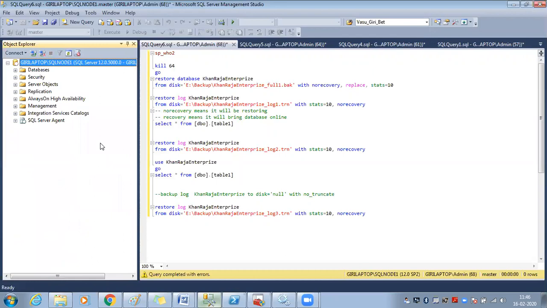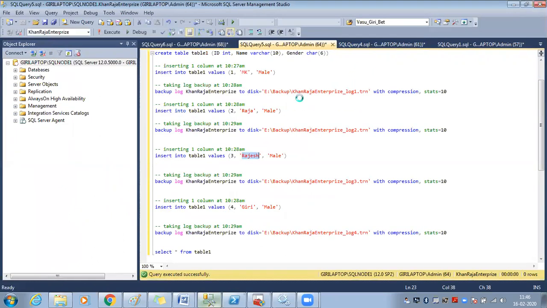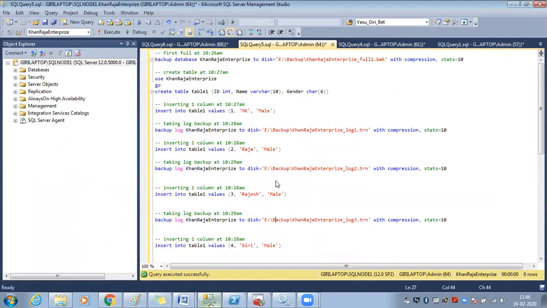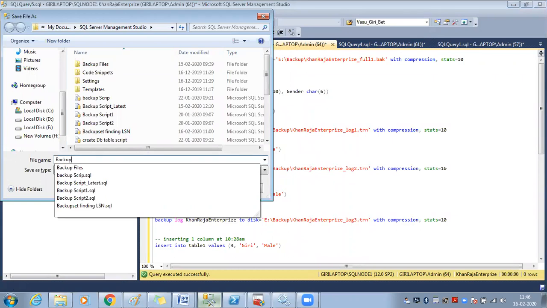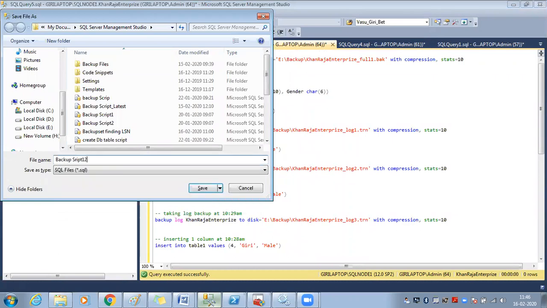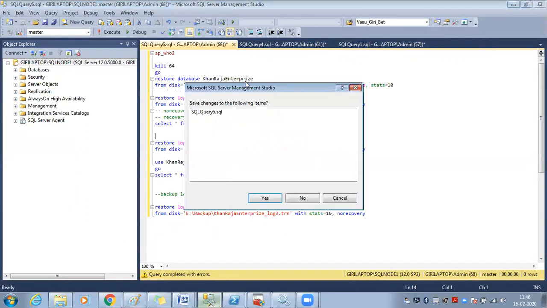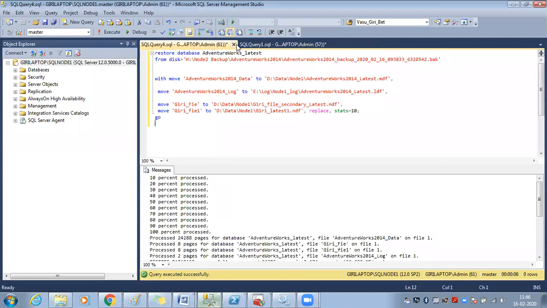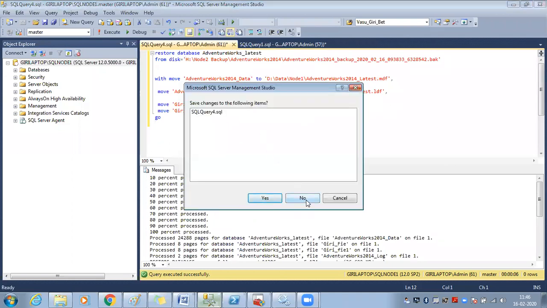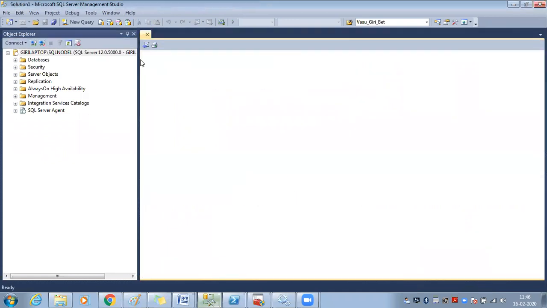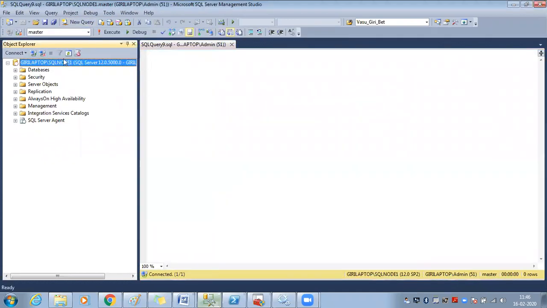Now how to create it? Can I close all these windows? I saved this, I close this. I think this is the backup, so let me save the backup script. Close all this. This also is a restore, I already kept it. So now let me go and create a new window.